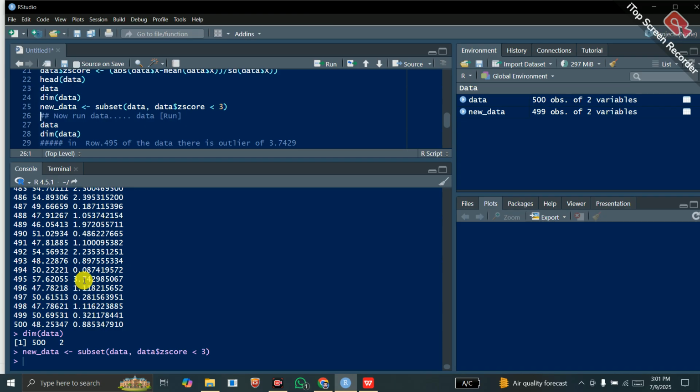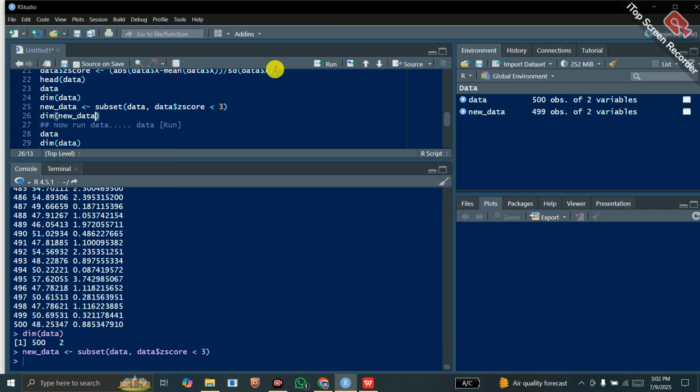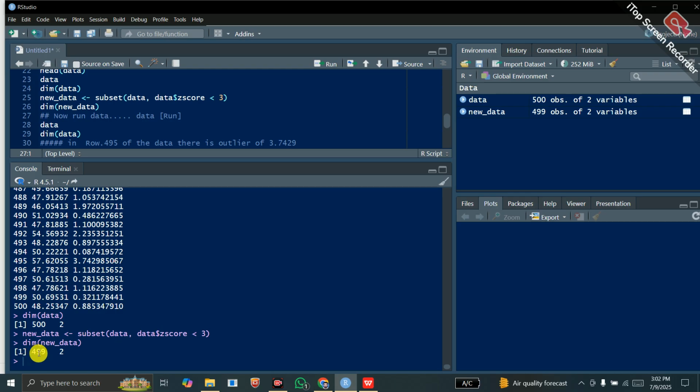So that will be removed. If I check the new data set, first I show its dimension. If I run it, it must say 499 2. Yes, there are 499 observations of two variables. So it means one of the observations has been removed.